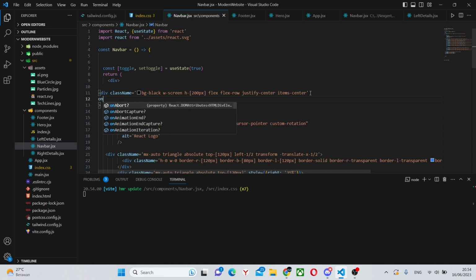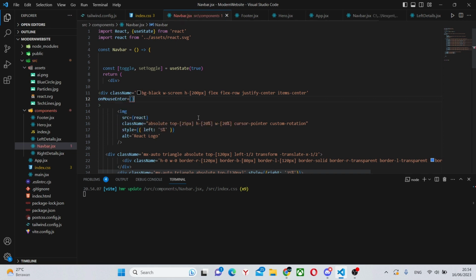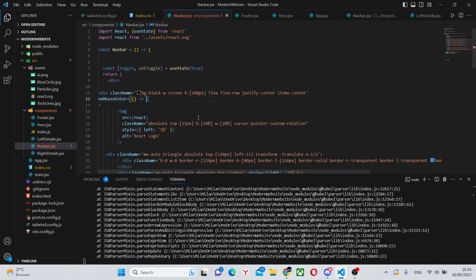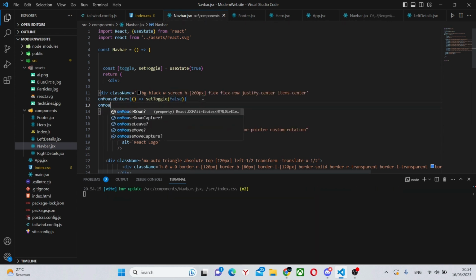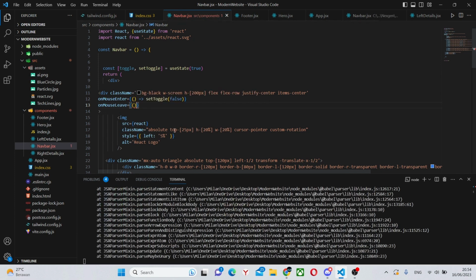That will be onMouseEnter. In here we can have a callback function, which will say setToggle to false, and onMouseLeave, we have another callback function, which will say setToggle to true.